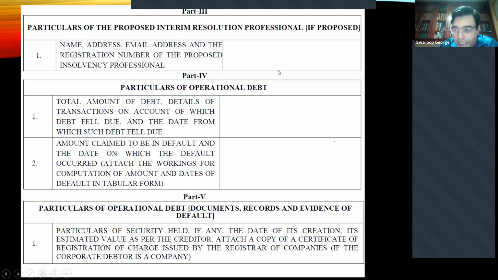If you are not proposing an IRP, which will be advisable in quite a few cases, you can simply say that the Honorable NCLT may appoint the interim resolution professional if the present case is admitted. Because even if you don't propose an IRP, the NCLT will on its own appoint an IRP if the case is actually successful. Now, particulars of operational debt, this is similar to the notice as we discussed.